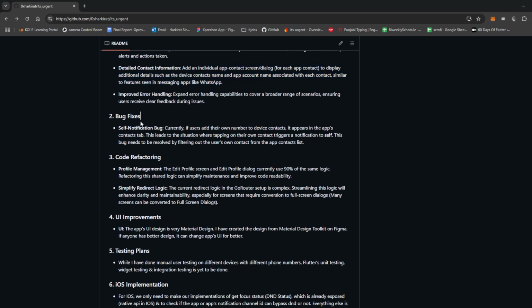I have noticed one bug: if the user adds their own phone number to the device, it appears in the app's contact tab, as you have seen in the demo. If we click on our own contact, it will send the notification to ourselves, which we probably don't want. Nobody wants to send a notification to themselves. So this bug needs to be resolved. It's very simple: we will filter our own contact out of the contacts list. I haven't done that because I wanted to test notifications, so I was sending notifications to myself to check whether they were getting delivered or not.